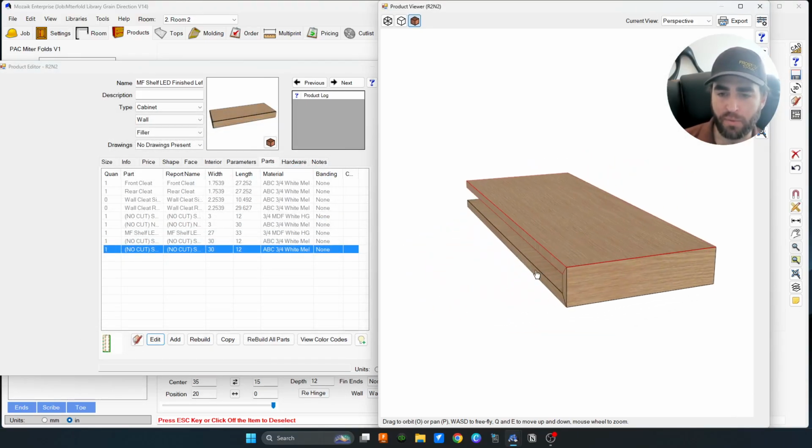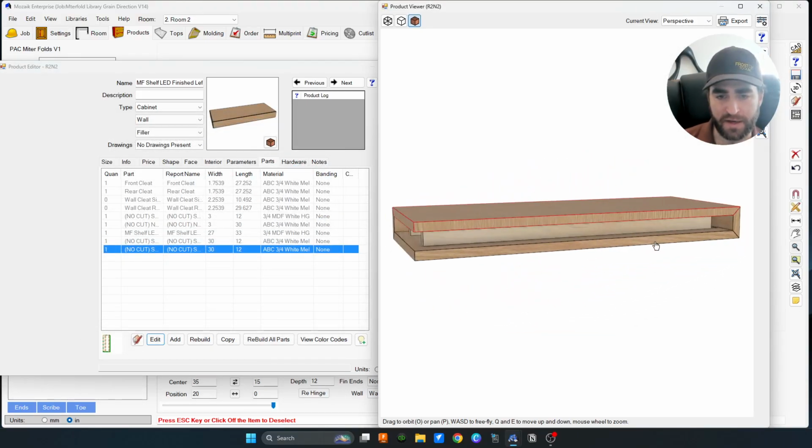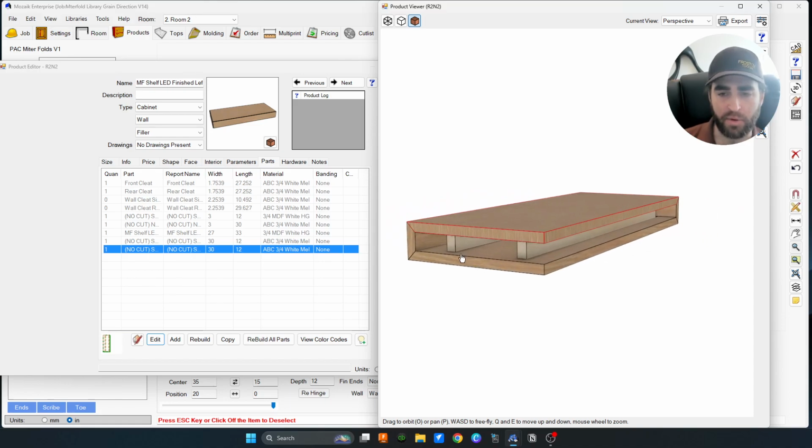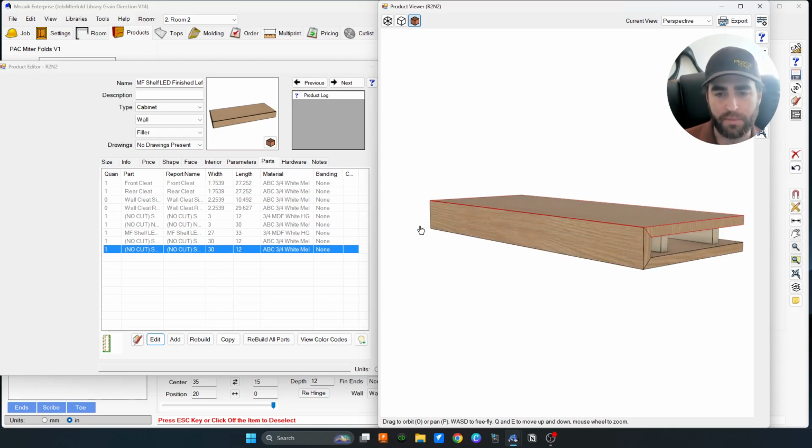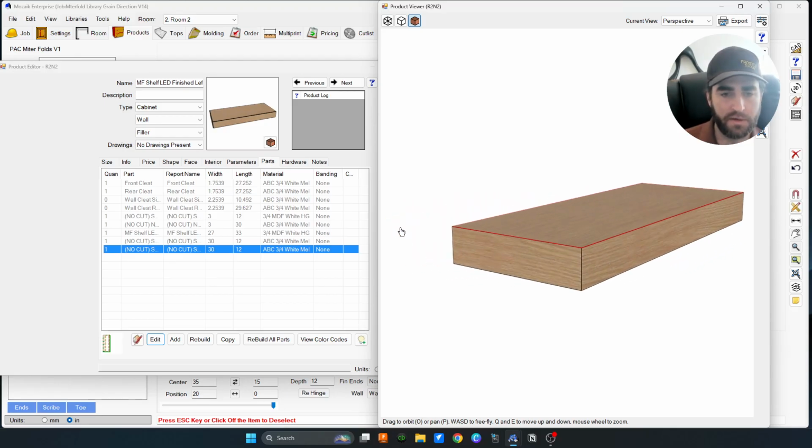Now I have been working on one Miterfold shelf that is also compatible with shepherd brackets, which is pretty cool. Has the front to back dados. It's also an all-in-one LED finish: left, right, both, and none. That should be on my website in a couple weeks.